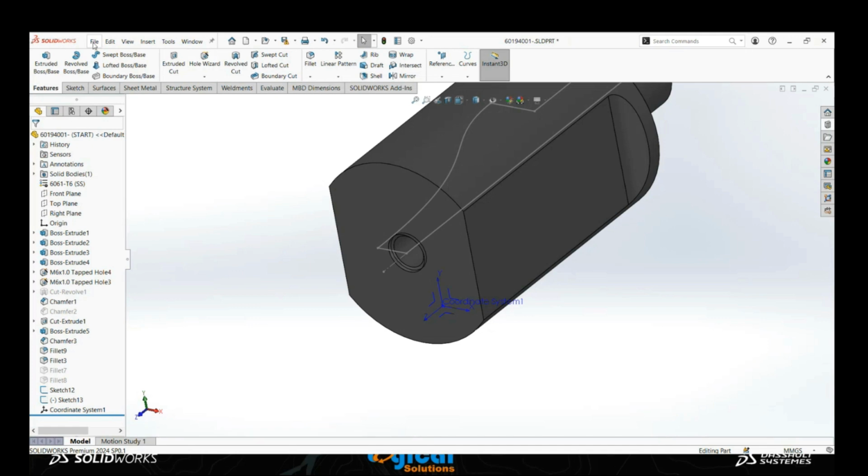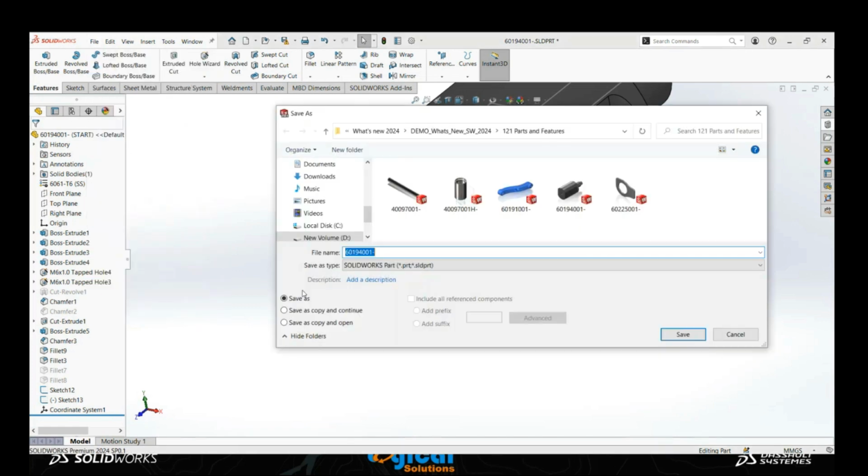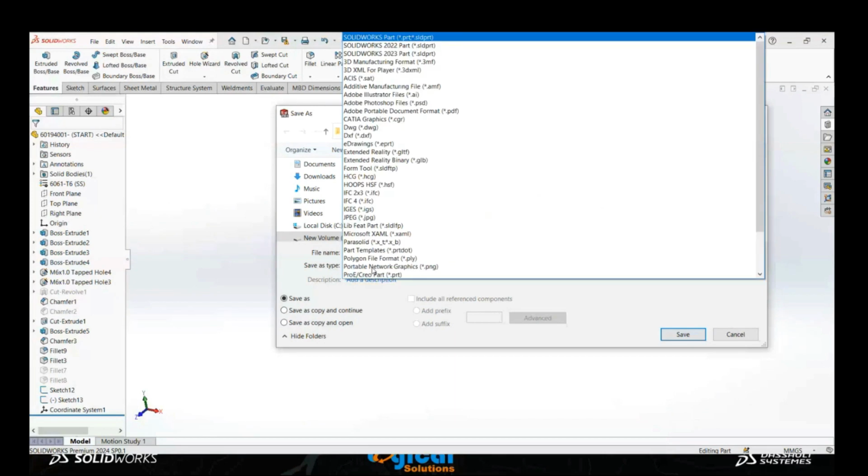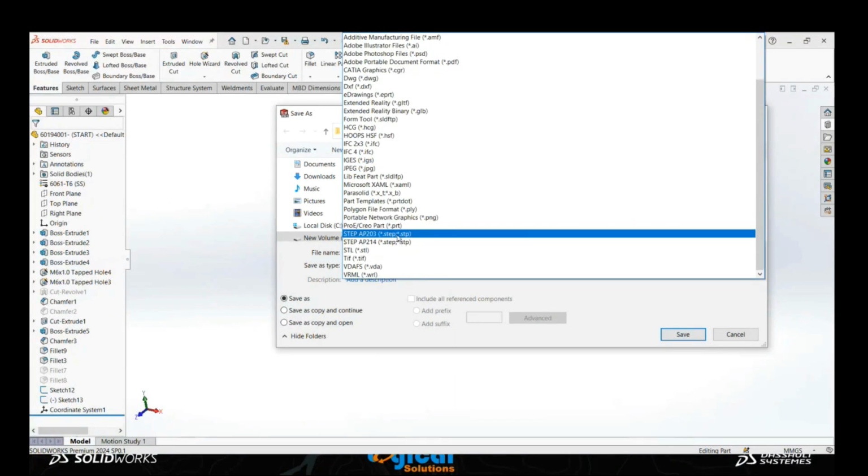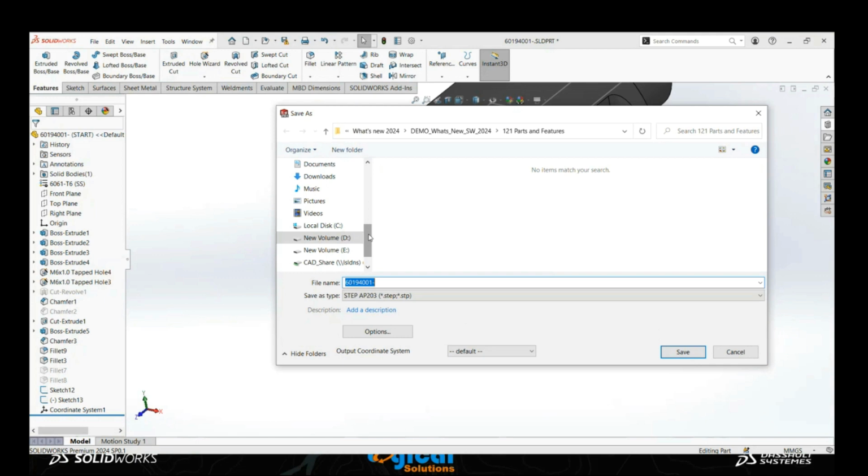Okay, from here, let us go to save as. Let me choose the type as STEP file. And here we can see a direct option, output coordinate system. From here we can select where the origin of our STEP file should be, whether it has to be in the default origin position or else the coordinate system one which we have customized and created. This is the new enhancement in SolidWorks 2024. In the previous releases, this direct option is not available for us.